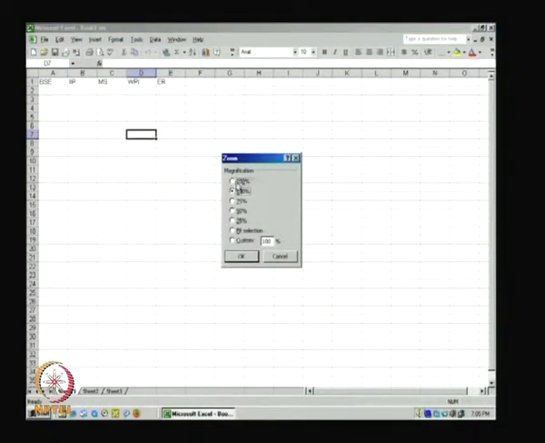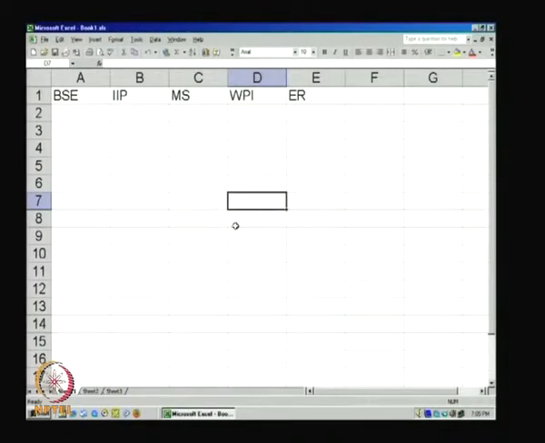We just increase this zoom so that it can be visible properly. Now you see here, we have taken BSE as a function of IIP, money supply, wholesale price index, and exchange rate. Now if we add another variable, say consumer price index, into the system, then there is enough possibility that the model is called an over-identified model. If there is an over-identified model, then definitely there will be some kind of autocorrelation, meaning a high presence of autocorrelation.